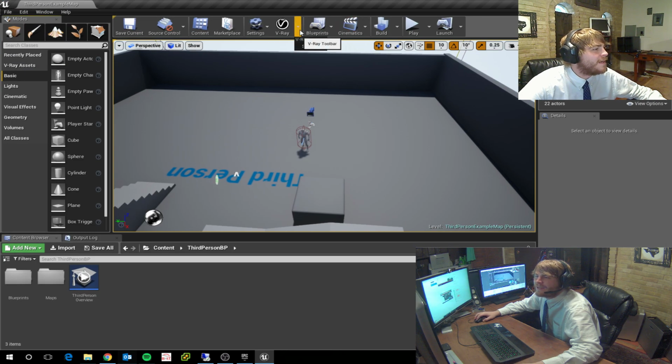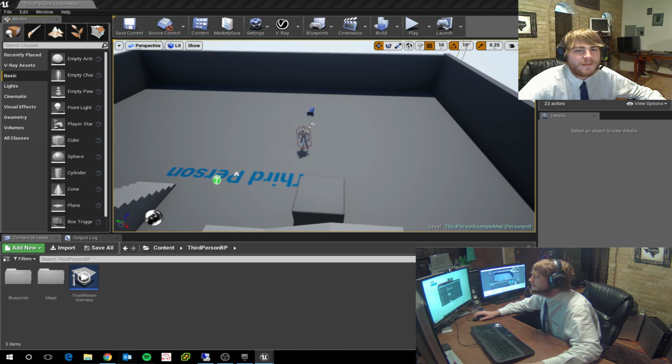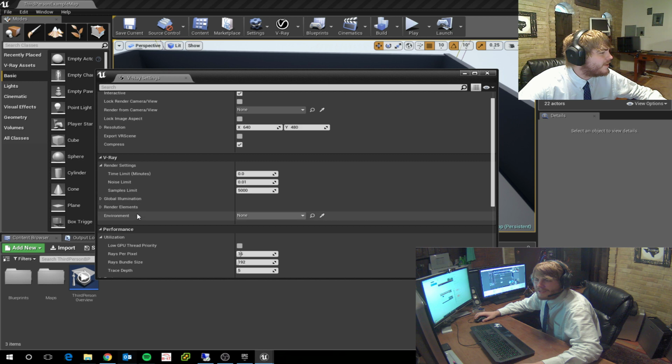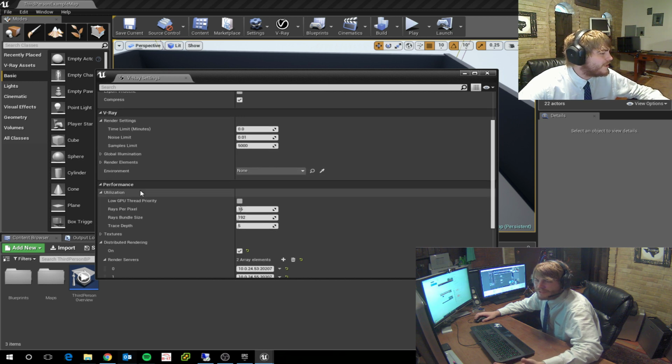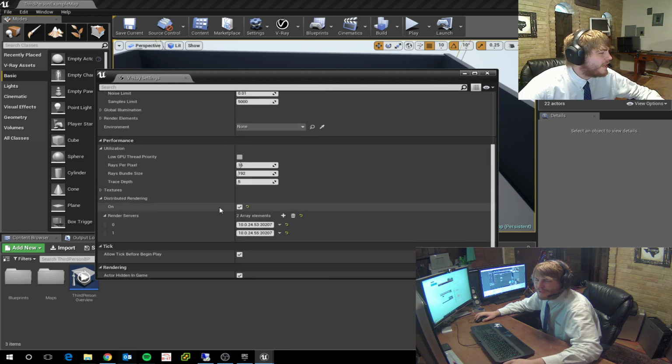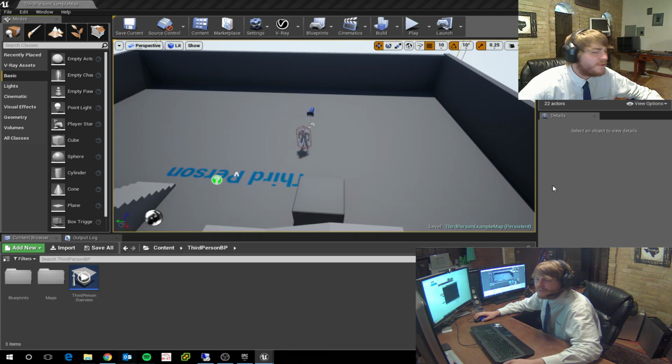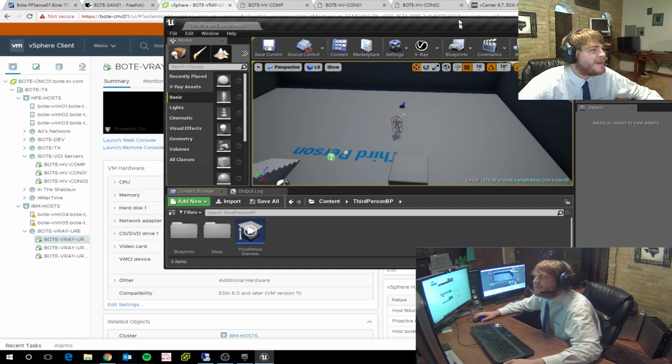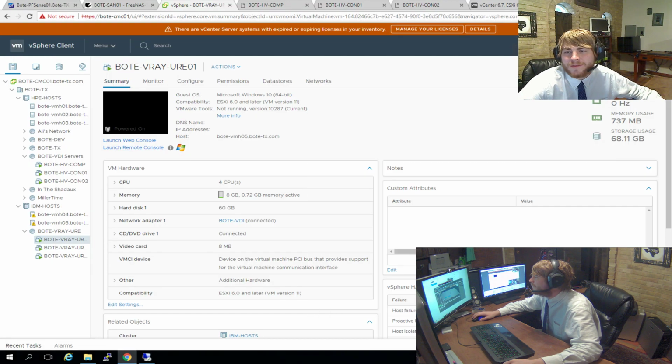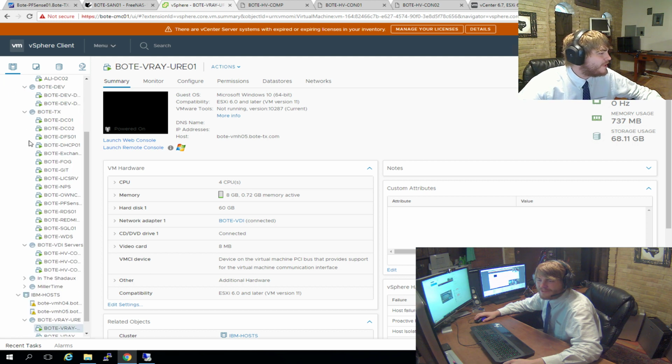But yeah, check this out. I can actually come in here and go into V-Ray settings. Let me bring this over. And this is one of the main reasons I actually wanted to set up VDI, was I can do distributed rendering and have it where it'll actually render on the systems. So that's my other goal that I've been working on the stack as I've been building all these machines.